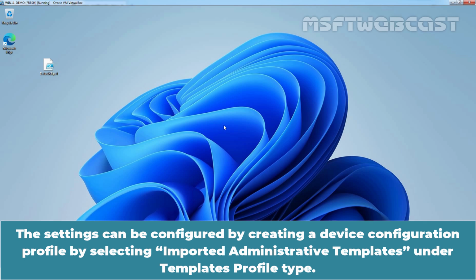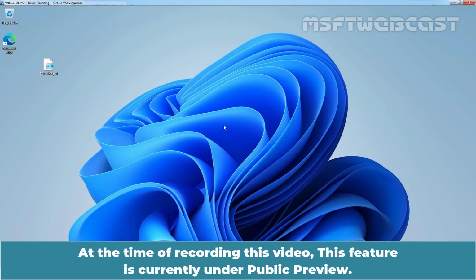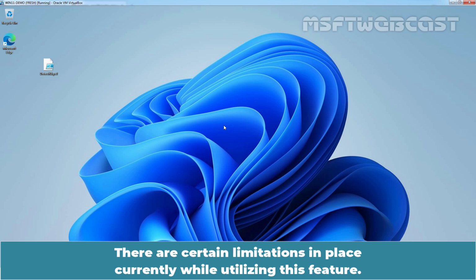The settings can be configured by creating a device configuration profile by selecting imported administrative templates under Templates Profile type. At the time of recording this video, this feature is currently under public preview. There are certain limitations in place currently while utilizing this feature.